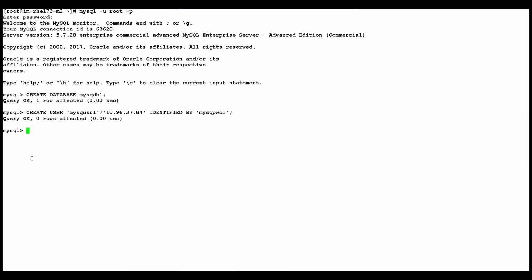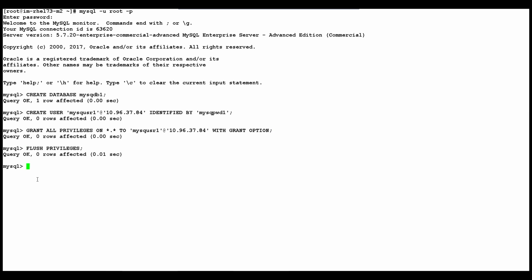Next we will have to grant privileges. Grant all privileges to the user, and this is the host of the output server, with grant option. Next, flush privileges. So these are the steps to create the database and user and grant privileges.